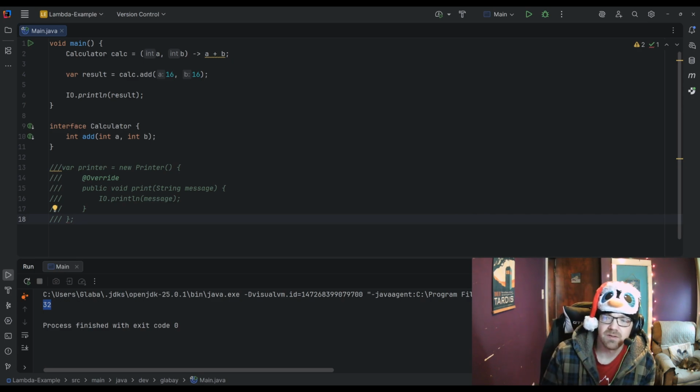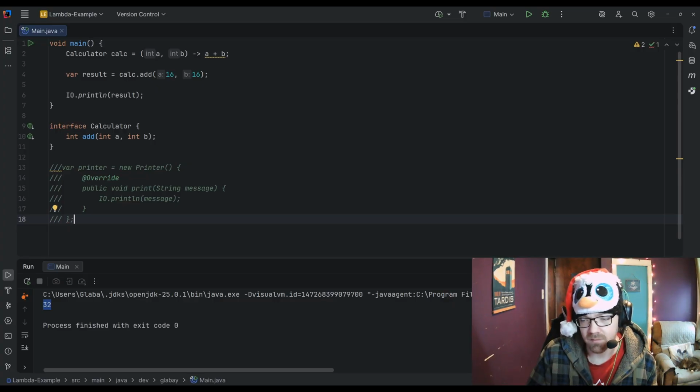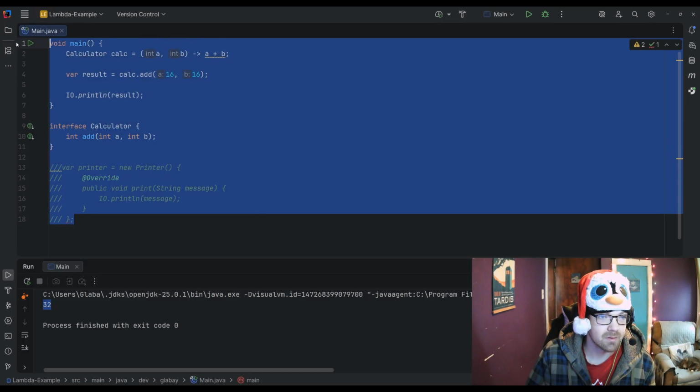So let's look a little deeper into this. Lambdas are not objects themselves, but rather a way to implement a functional interface without the need of a named class. So you'll often see lambdas used in things like streams, collections, callbacks, and even event handling. For example, if we were to have a list of names that we wanted to print to the console, that functionality might look a little bit like this.